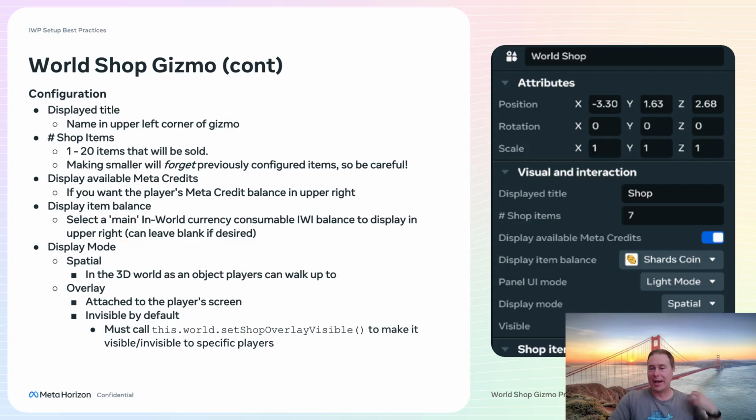The item balance: if you have in-world currency that's attached to some commerce item, you can put that in the balance up in the upper right. You can display the meta credit balance in the upper right. It has light and dark mode. And then the spatial mode is whether it's a spatial UI or an overlay UI.